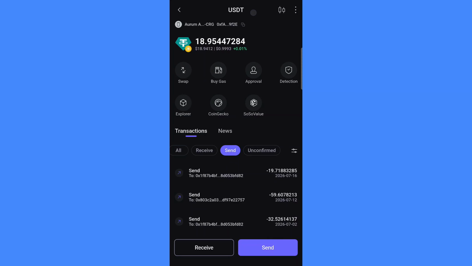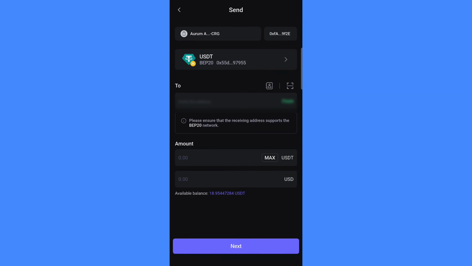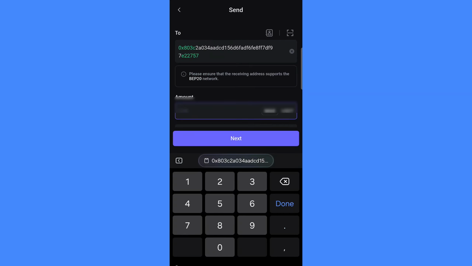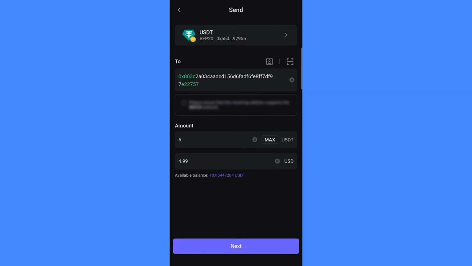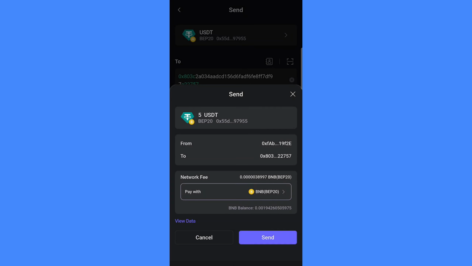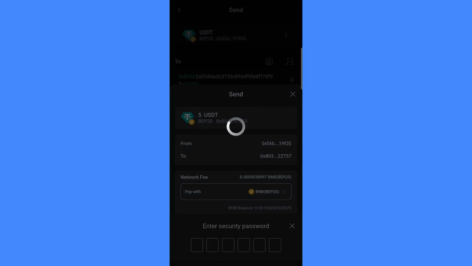I'll click on send. I'll now paste the wallet address given to me. I can say I want to send like $5 or $10. You can send a minimum of $5 to this, so it will just reflect in the account. It's very simple. So I'm trying to send like $5. I'll click on this, and now I'll click confirm to send the money into that account.